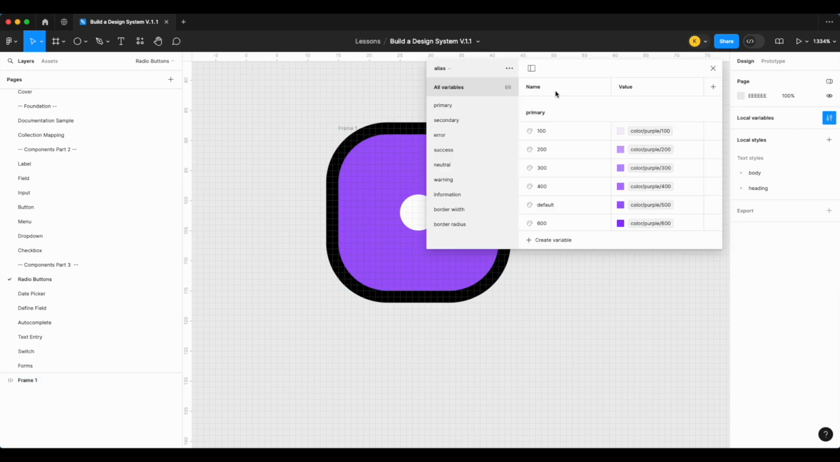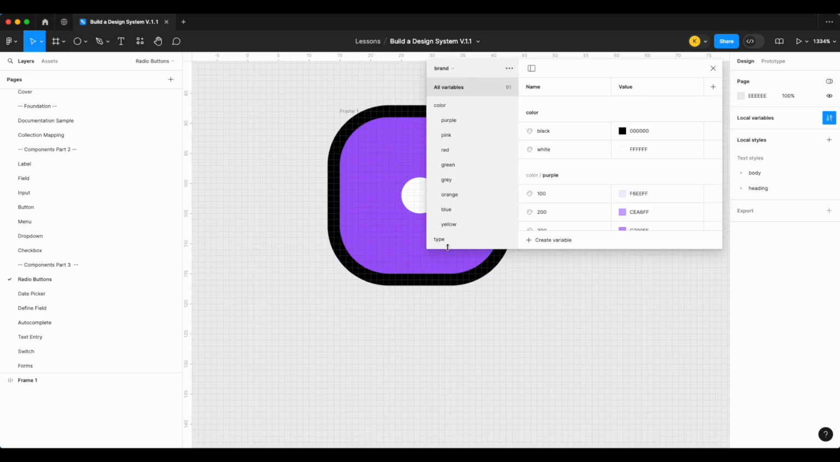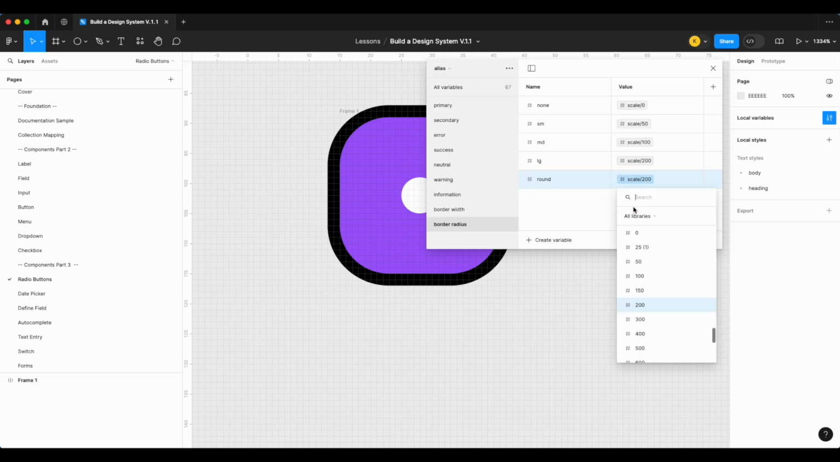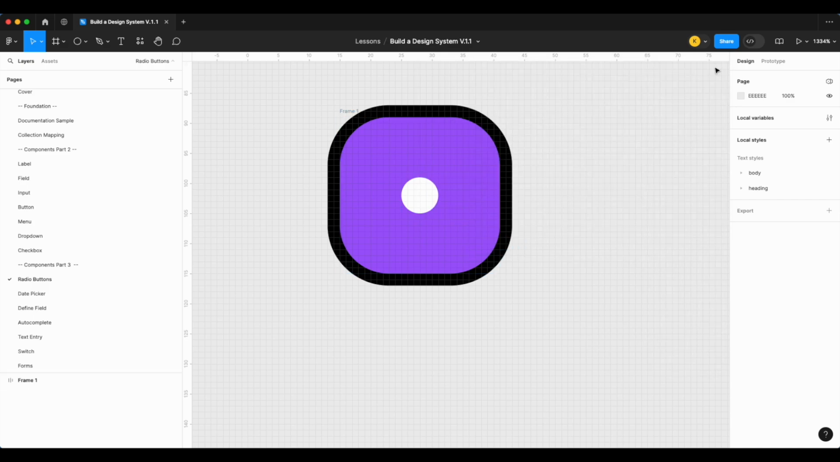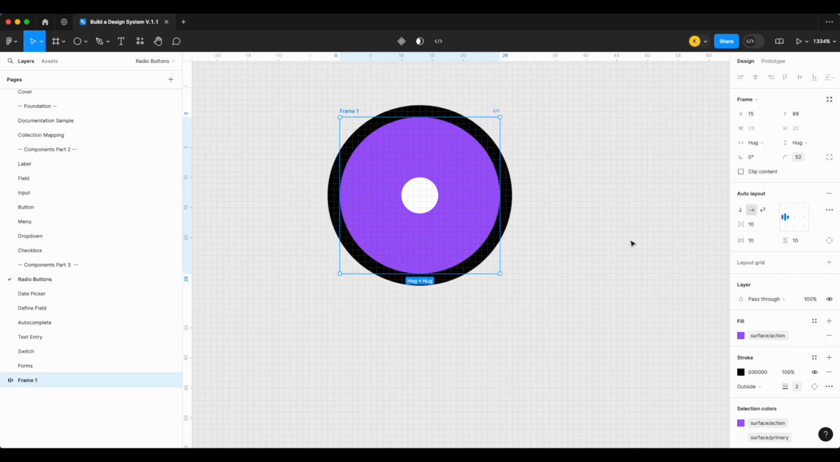So let's go into our local variables and add a larger radius here. We're going to call it round, and we're going to set it somewhere in and around the 50. So if we go into our scale, let's maybe set that to the 1300, so it's that 52. So let's tie that back. Round, scale 1300. There we go. So let's close this, and then let's modify this. So this is our round, and I can see that's looking a little bit better.